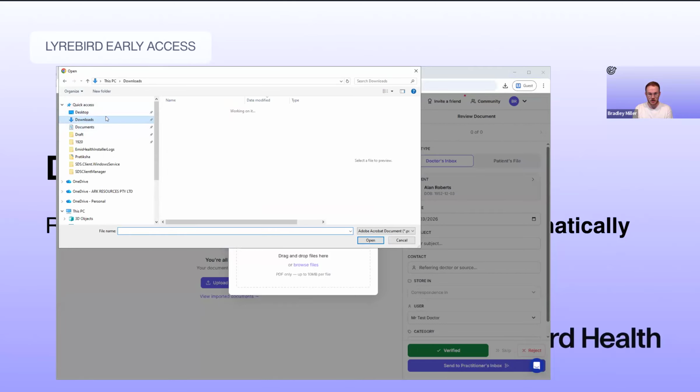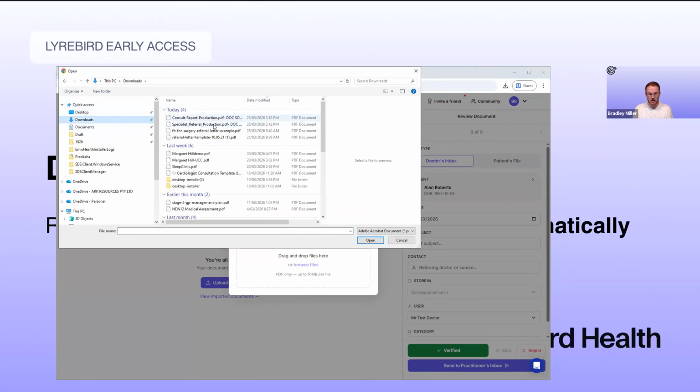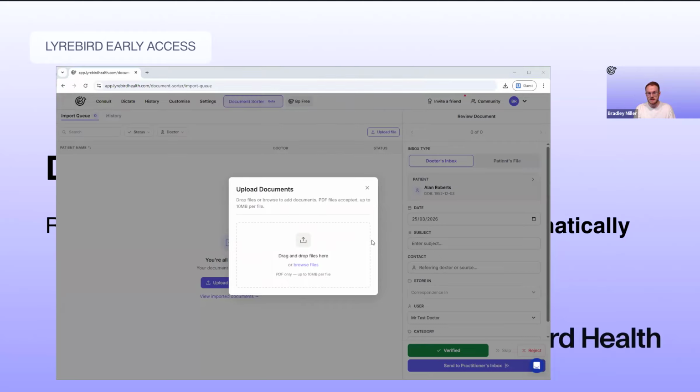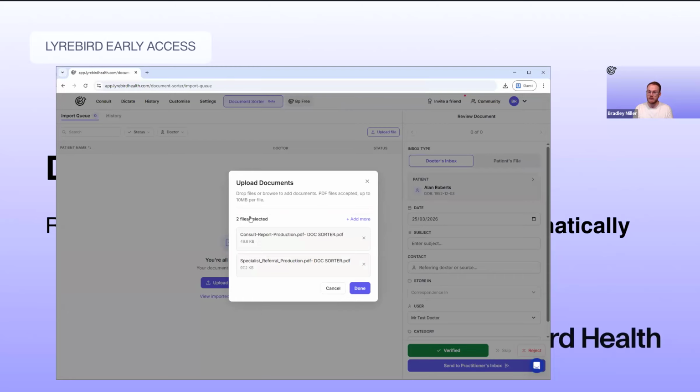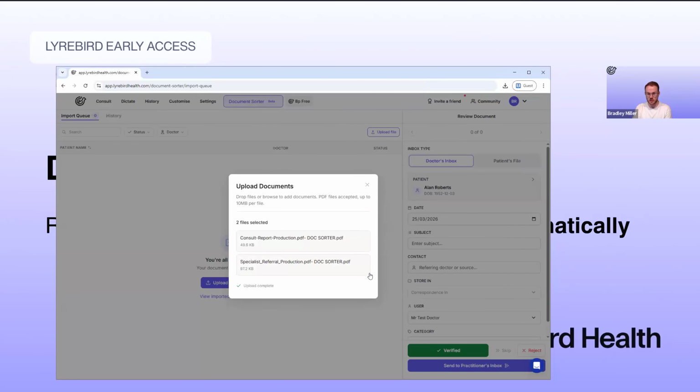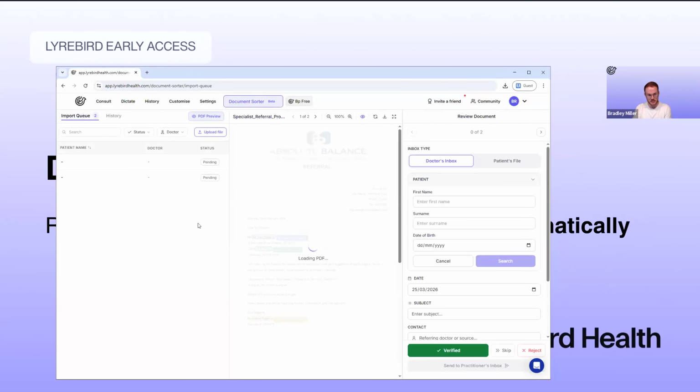For example, I'm going to go to my downloads, select 2 documents at once and click open. From here, it will show that 2 files have been selected. If you want to move forward, you can click done or click to add more. Once I click done, this will start to push these files directly into the document sorter.